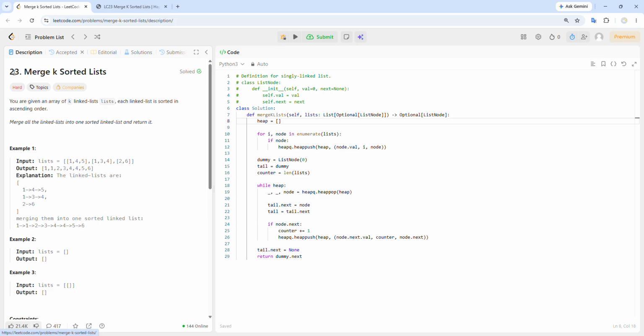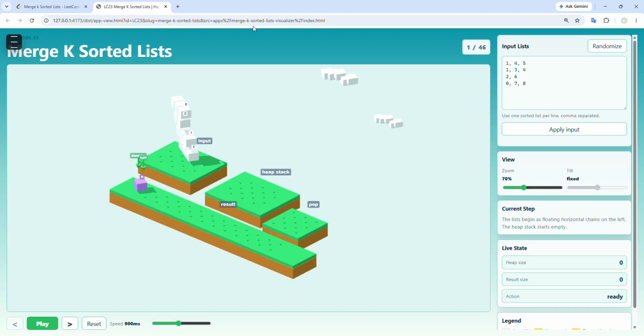Today we are going to look at merge k sorted lists. We are given a bunch of linked lists and we are expected to return a linked list that is in sorted order. So we are supposed to merge these sorted lists in order of n time. So let's look at the visualization.